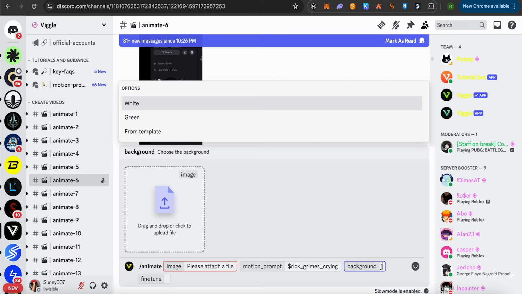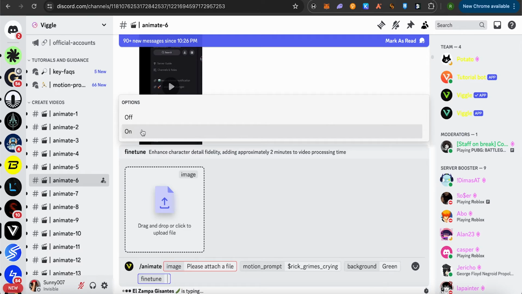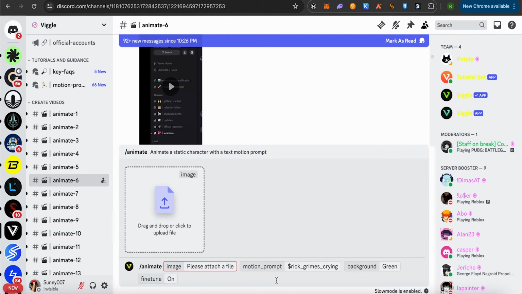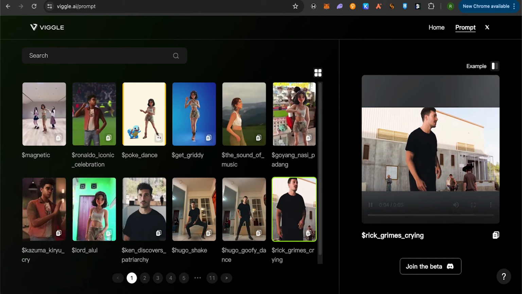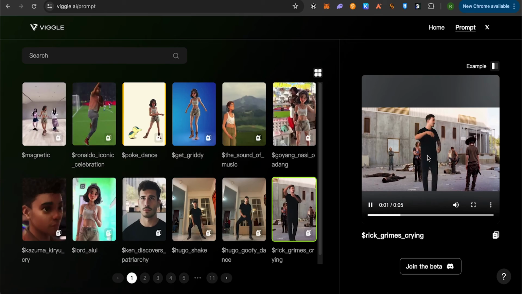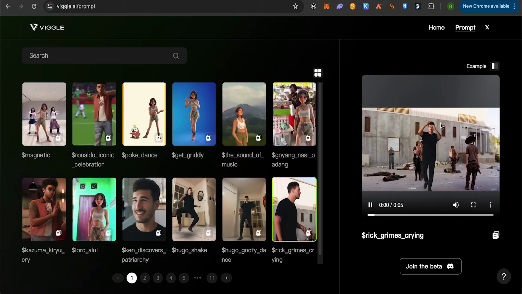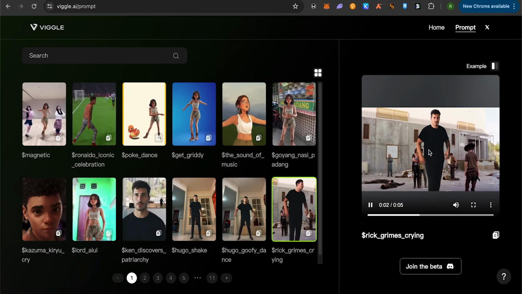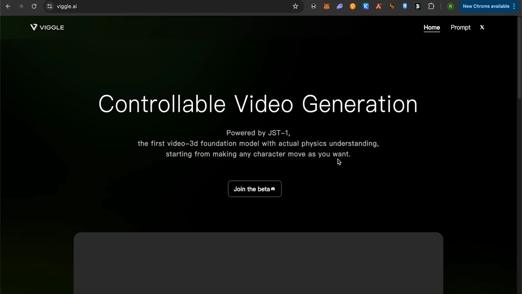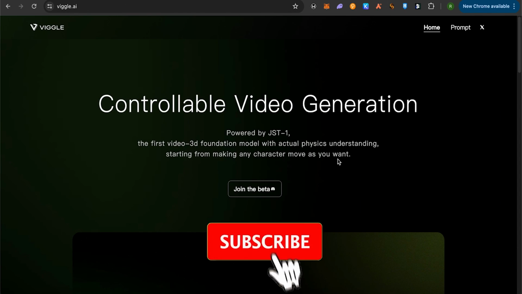Now in the background option, we can select green or white depending on our needs and requirements. After that, select the option of on for the fine tune in order to get better results, and hit enter. This way you would be able to create VFX just like the one that we selected, but this will look like you or the image that you will use while creating this particular VFX. So this is how you will be able to use Viggle AI.